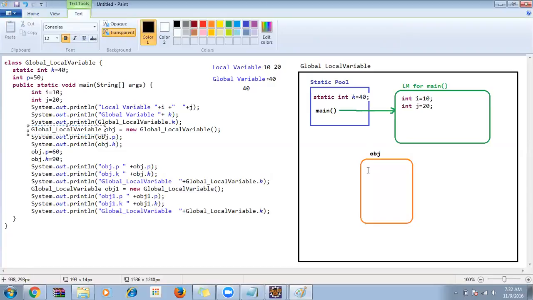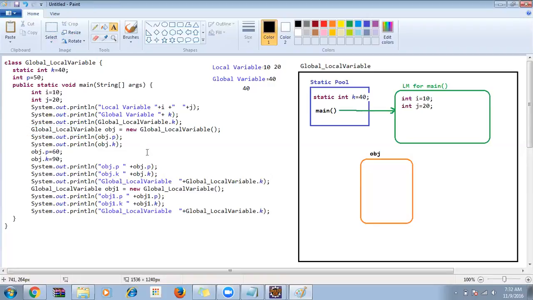So what will this do? It loads all the global members of the GlobalLocalVariable class. So what are the global members? The static int k, and int p. So there are both static and non-static members, might be a variable or might be a function. Even the main function also gets loaded there. Everything will get loaded.